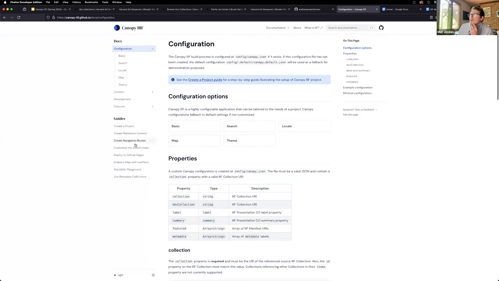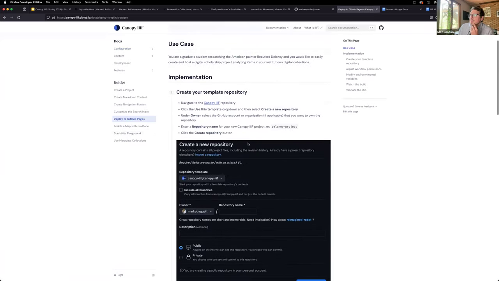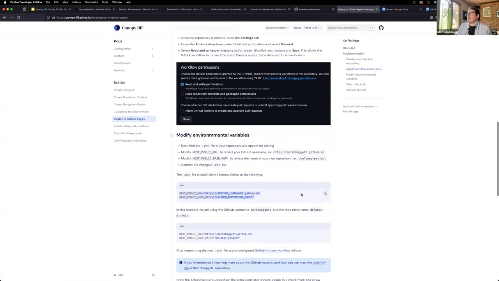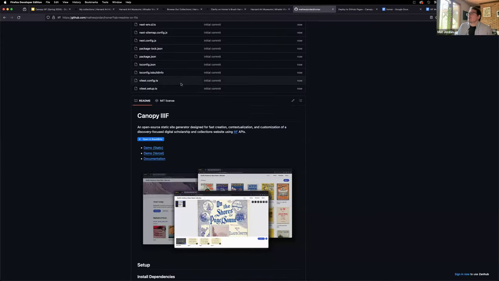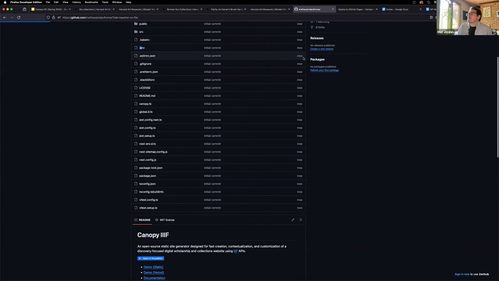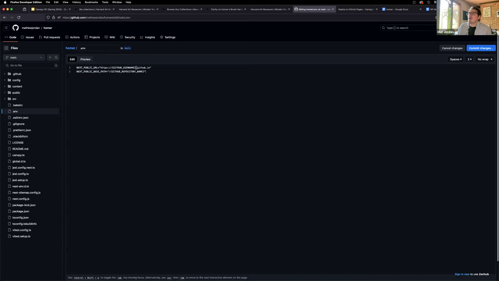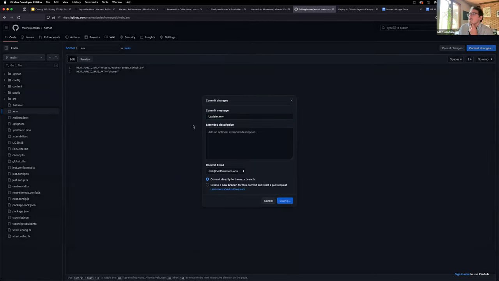But I'm basically going to be following this guide right here, the deploy to GitHub Pages. And just a couple of small steps that you have to do just to get it to work properly. I'm going to change this to my username and change this to Homer.